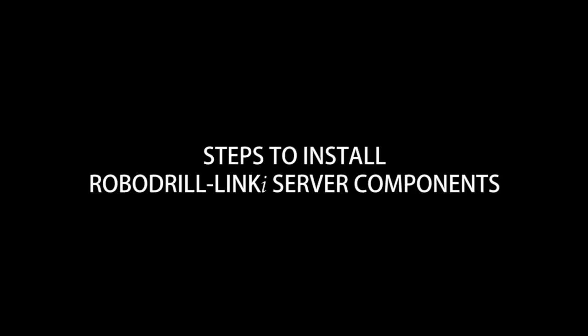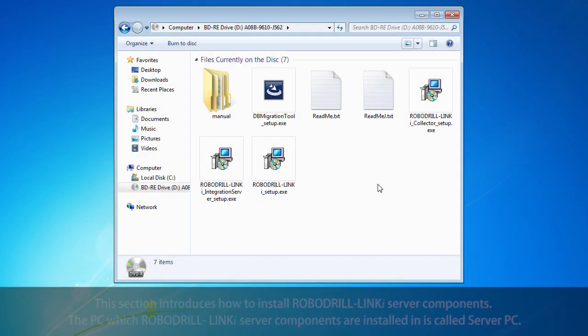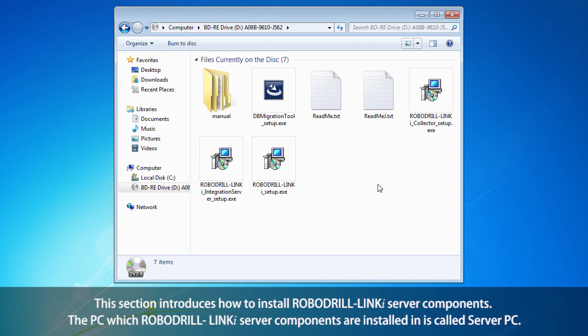Steps to install Robodrill Link-I server components. This section introduces how to install Robodrill Link-I server components. The personal computer which Robodrill Link-I server components are installed in is called Server PC.